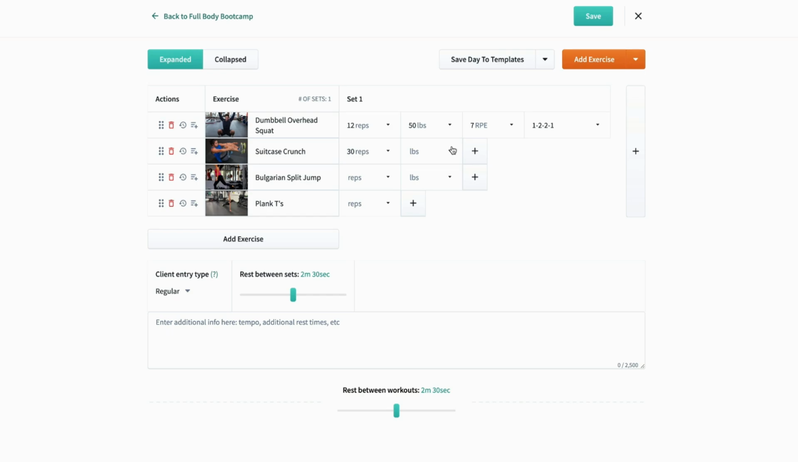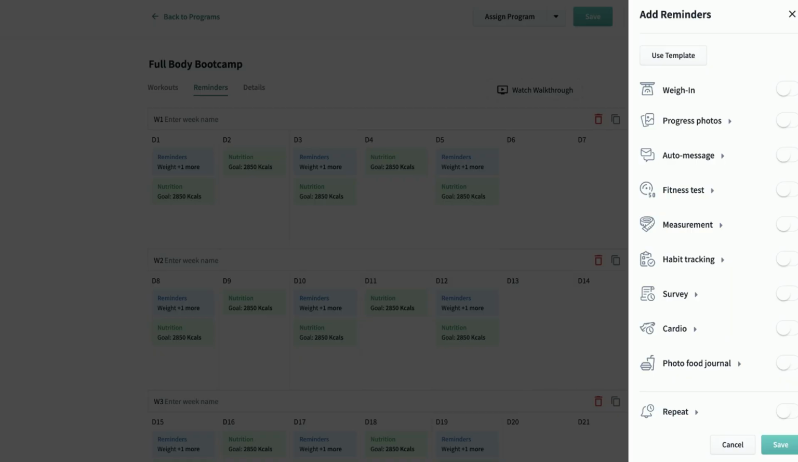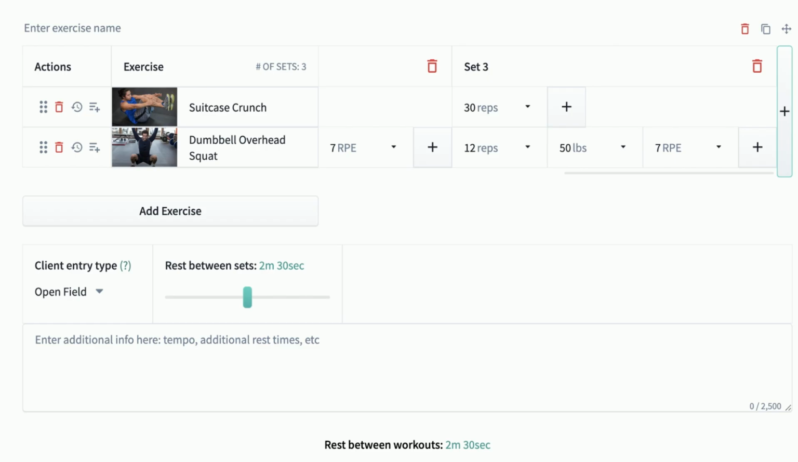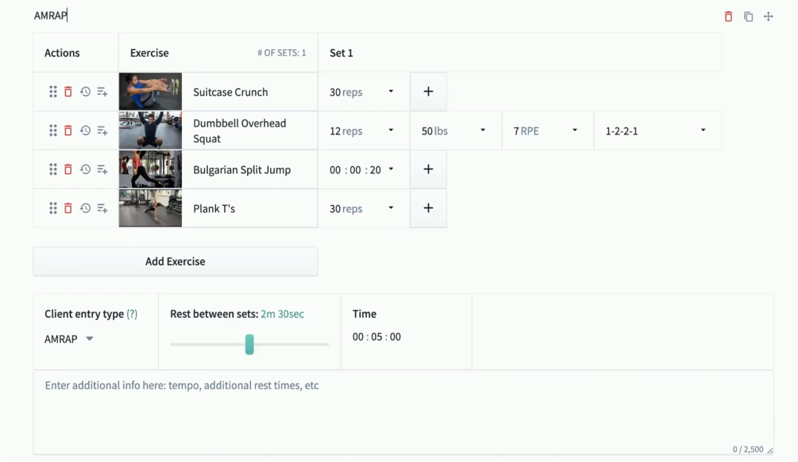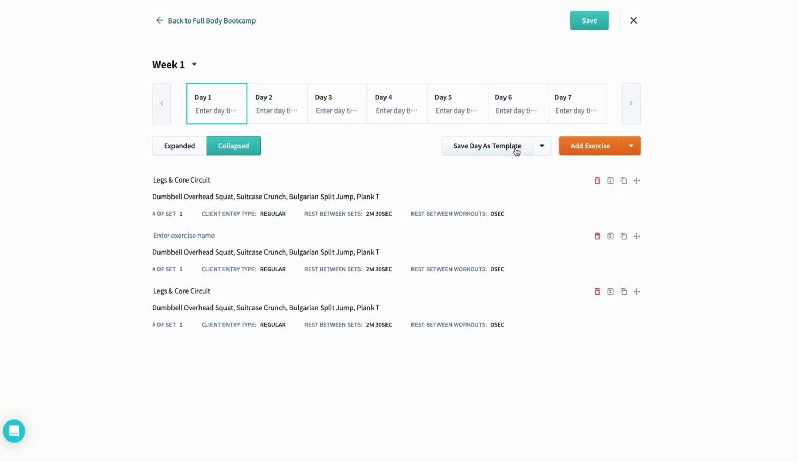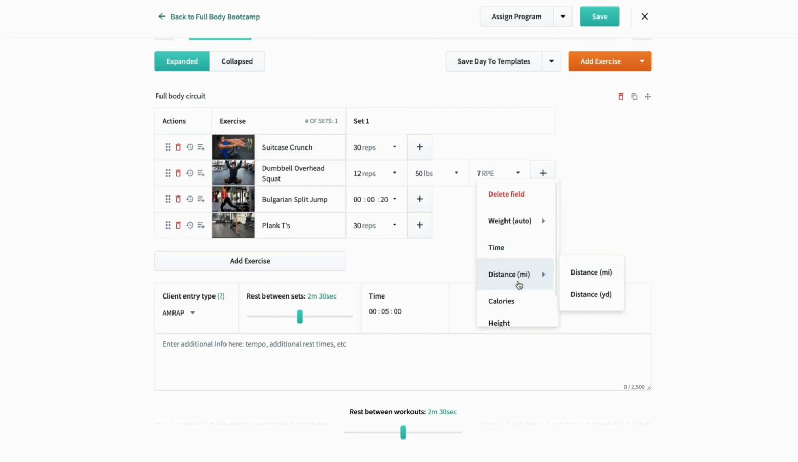You can build anything you want inside of WeStrive. Our program builder allows you to create full fitness plans alongside a calendar of habits, surveys, progress photo requests, daily macro goals, and so much more. From the workout builder, you can create supersets, cooldowns, AMRAPs, pin notes to each exercise, create reusable day templates, and measure workouts with RPE, distance, tempo, etc.